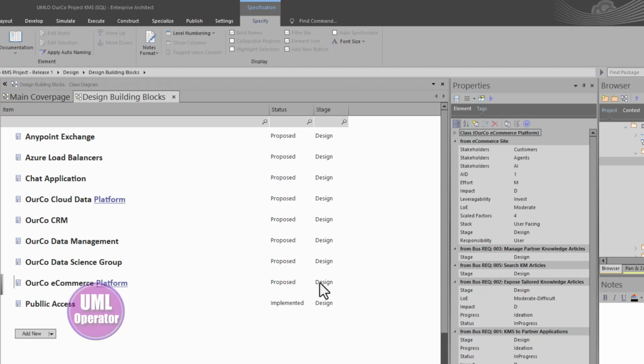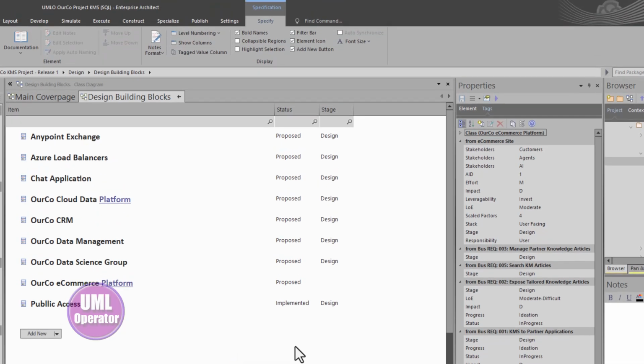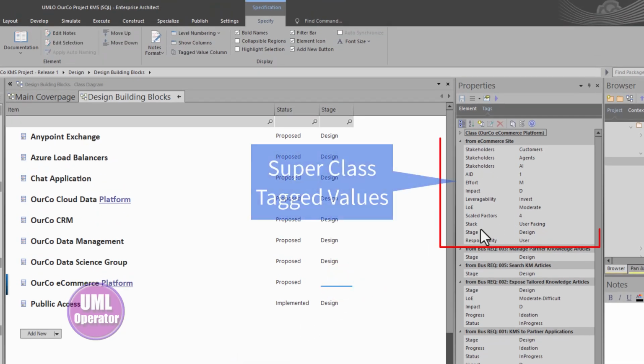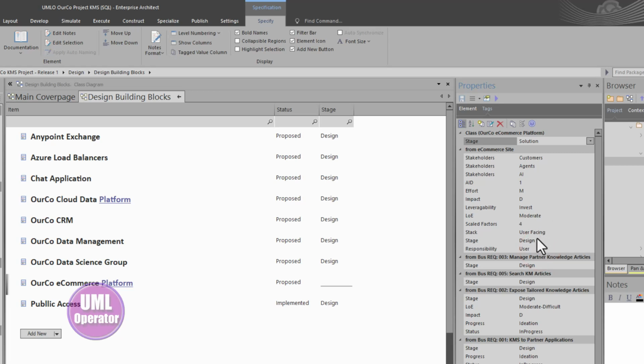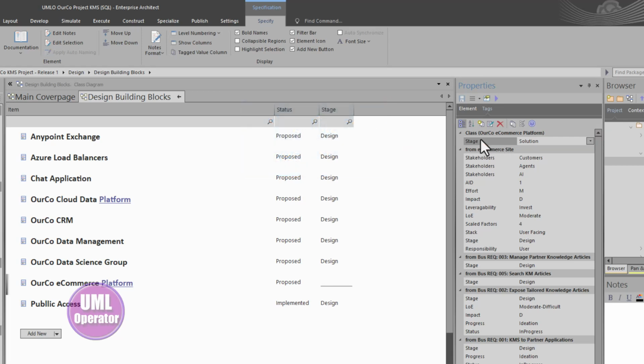Another fun tip is, let's just grab e-commerce. All right. And there is no tag value for e-commerce. So we can refresh, reload the view. You can see there's no tag value right now, right? If I come to stage, it says design, and I'm going to put this back to solution. Now, as soon as I make a change in properties, look at that, it added the tag value to the subclass, to this element, right?